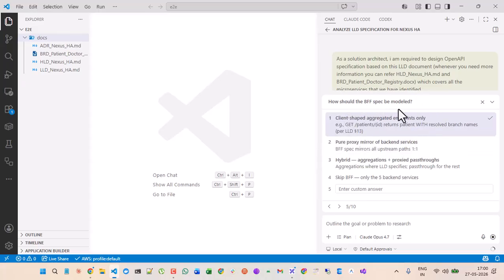How should the BFF specification be modeled? Client-shaped aggregated endpoints only. Pure proxy mirror of backend services. Hybrid aggregation. See, the first option, what does it say? Whatever the backend exposes, the backend for front end will try to optimize it. For example, you may have 4 endpoints, and here we will create 2 endpoints. So we are creating the backend for front end, and that's why we are trying to optimize it. The second one says mirroring. Whatever you have in the backend, that's what the backend for front end also should have.